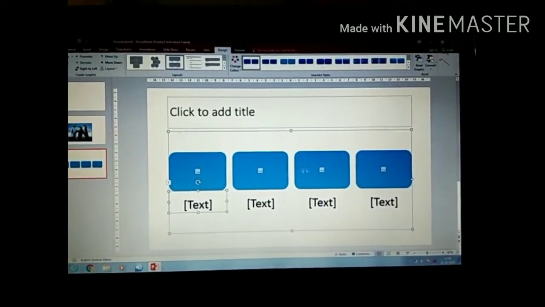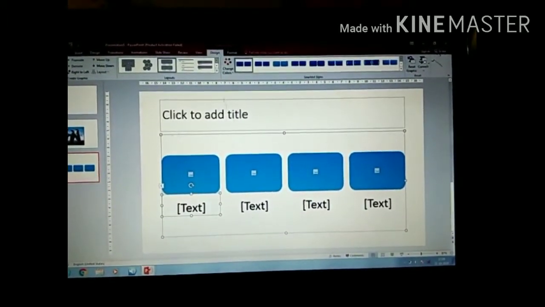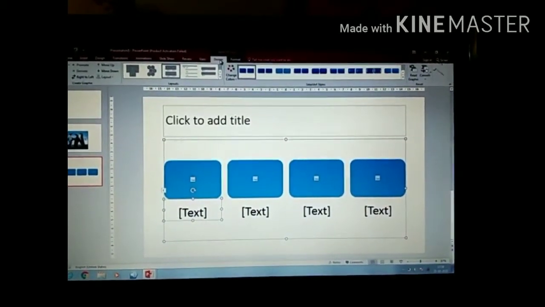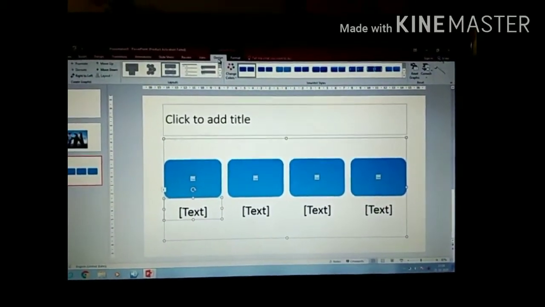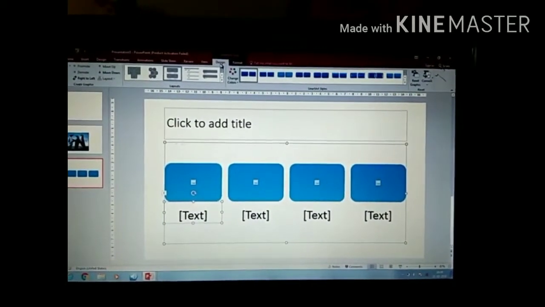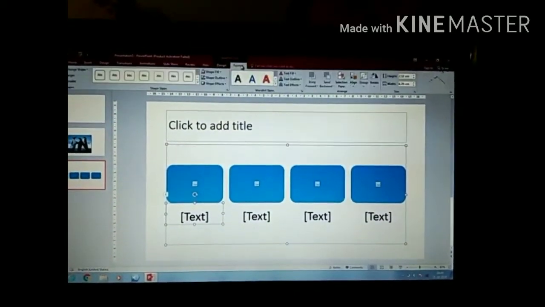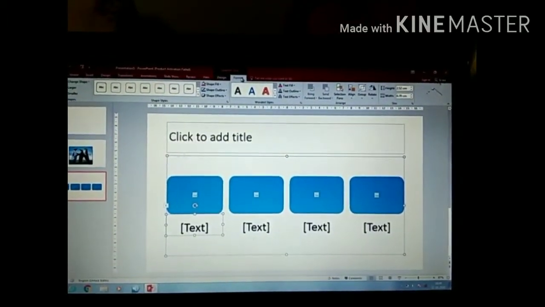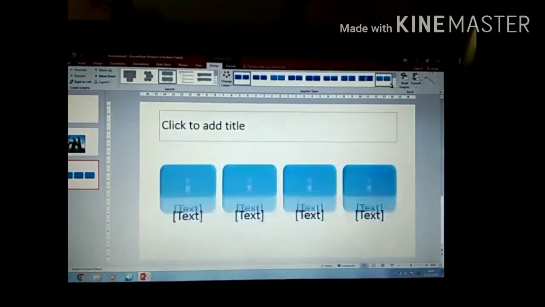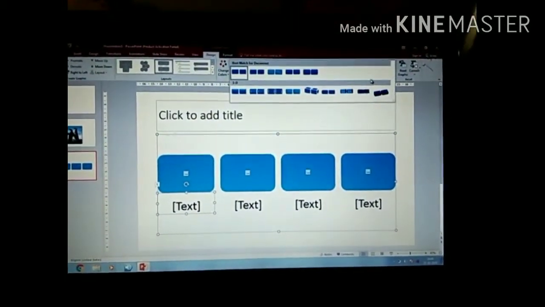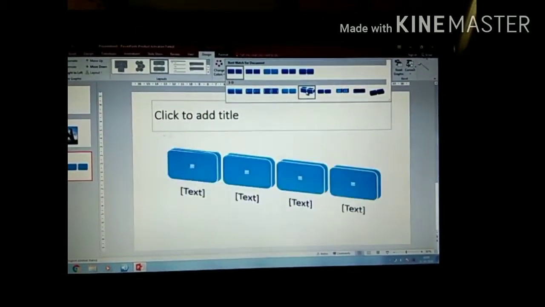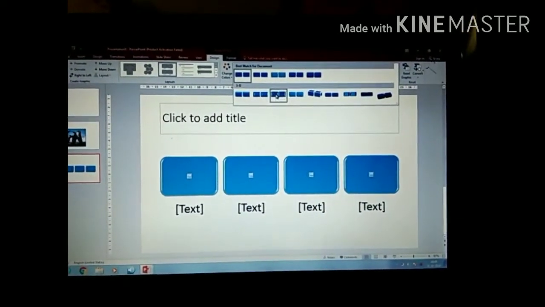And whenever you are inserting a smart art, you will get smart art tools over here, which contain two tabs. One is the design tab, which is used to change the color and the pattern of the shapes, and the second one is the format tab, for text color and shape color. So in the design tab you can choose a smart art style from here. Whatever style you want you can choose. For example, I want this one, so I will click on it.